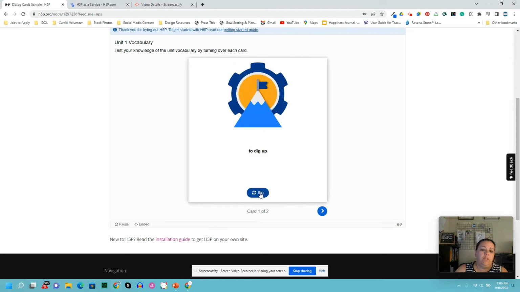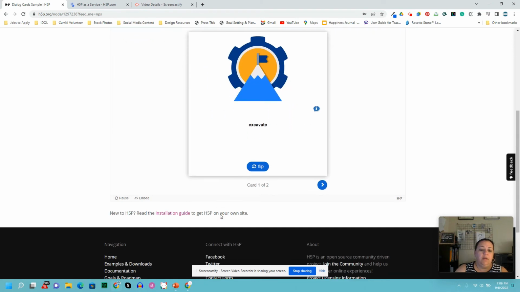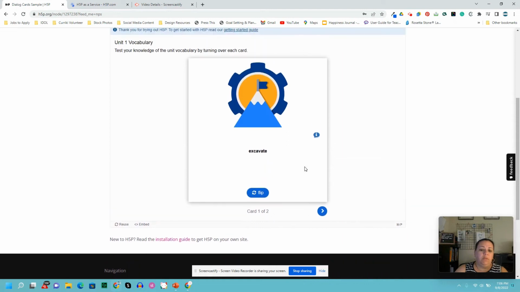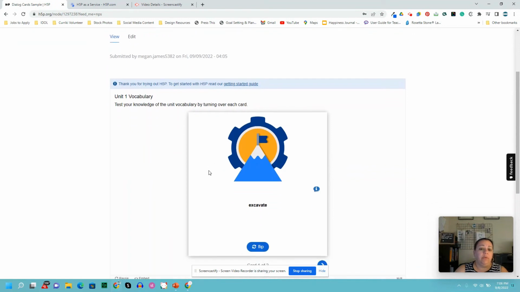So to dig up, and I flip it over, you can see here it says another word. Go to the next, flip, definition 2. This says go back. So maybe if you're working with younger people or people that aren't strong readers, instead of previous, you can say go back. And that is a sample.